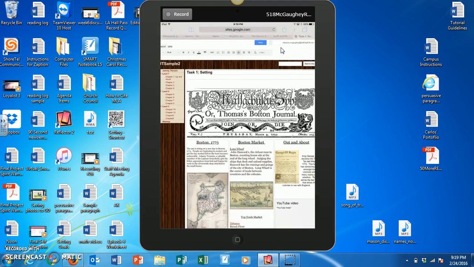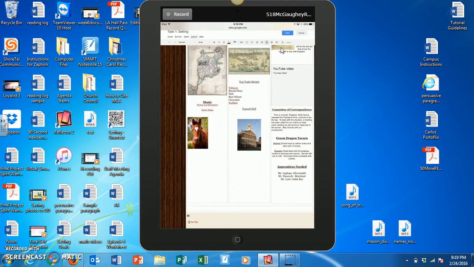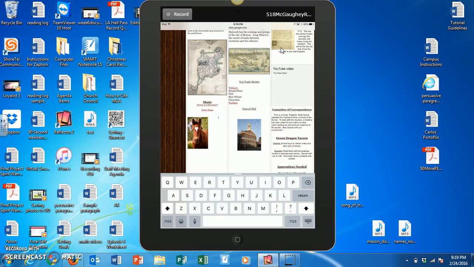Okay, so I'm on my editing page. Maybe I want to add in a photo. You can see I have a horse photo in there as I was kind of messing around earlier. So I'm going to just hit enter down. And I am going to show you now how to insert a photo.